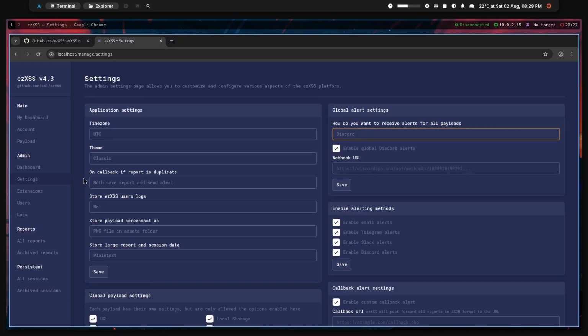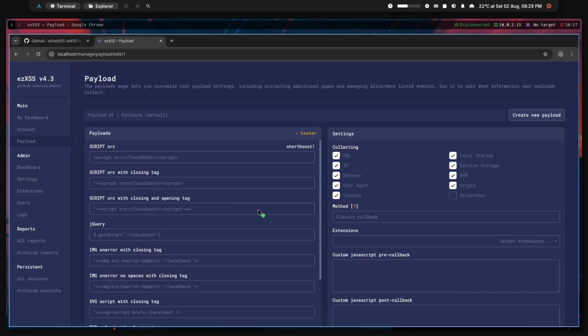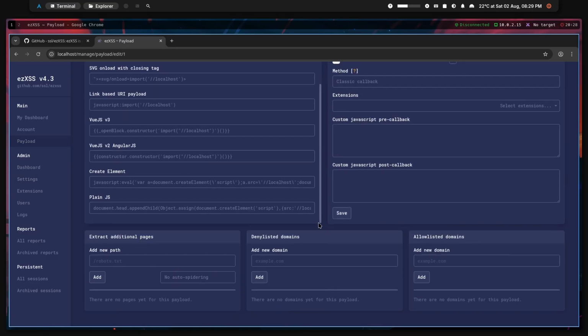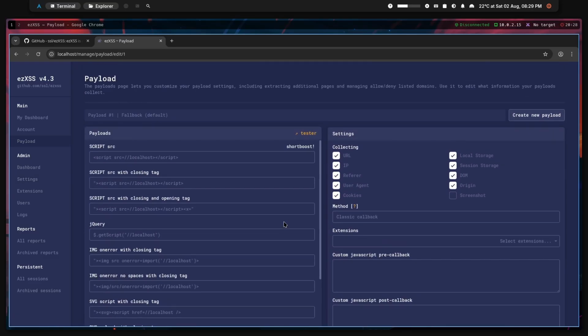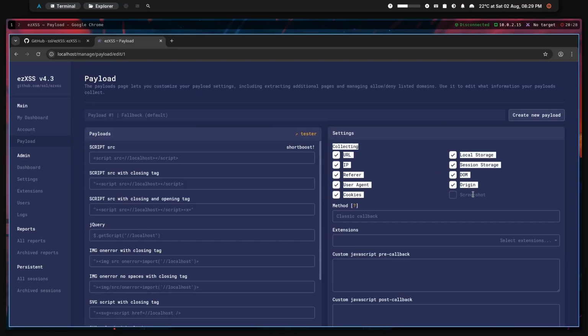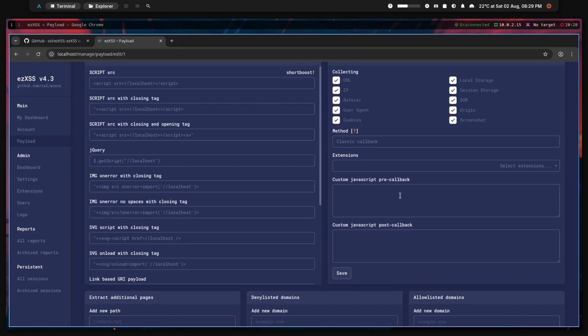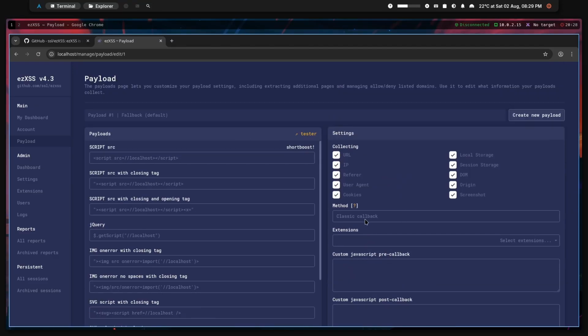The next thing that we will do is go to our payloads. Payloads are all of your settings for your payload of XSS. And you can see everything here. We are collecting all of these things, so URL, IP, referrer, user agent, cookies, stuff like that. I also like enabling screenshots because I like seeing how the page looks of my target, and then I will click on save.